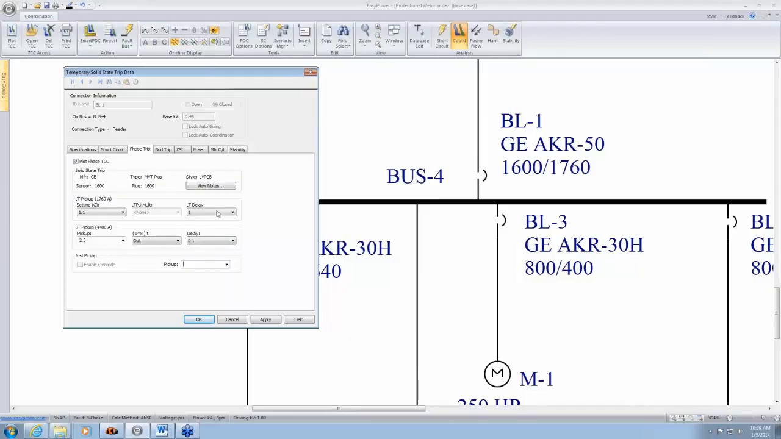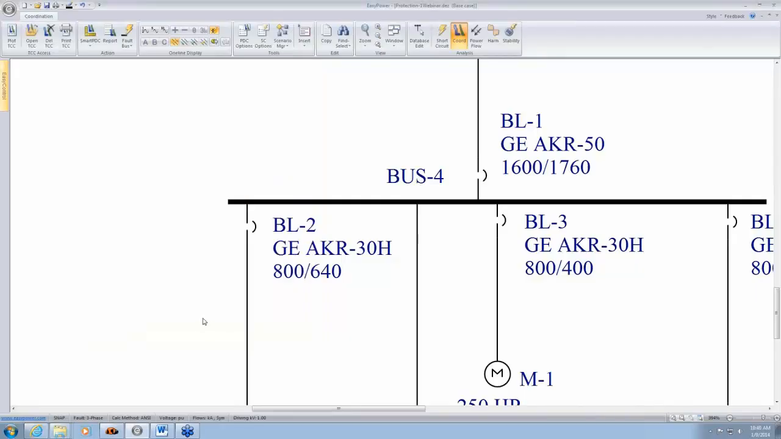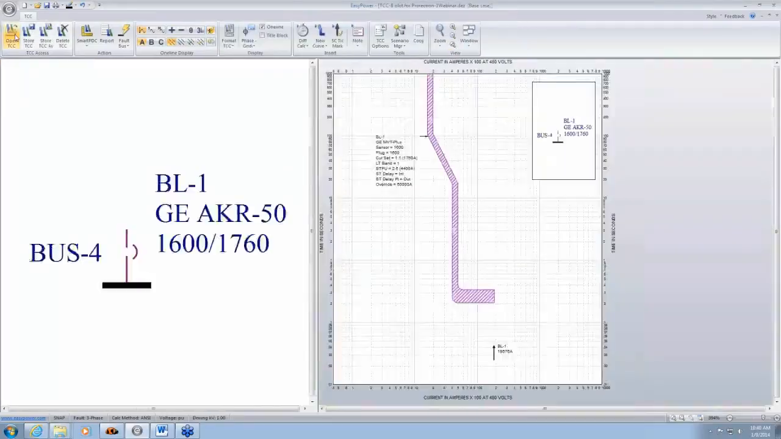Again, make sure that your data is complete in the settings for these phase trip settings. And if you have a ground, which you're required to have as per NEC, you can also check this box to plot the ground curve. And whatever your pickup setting is, read it and model it accordingly. Okay, I'm going to select this breaker and plot TCC.